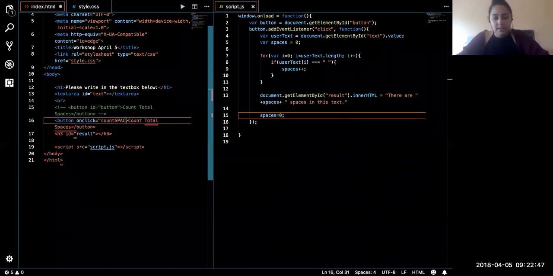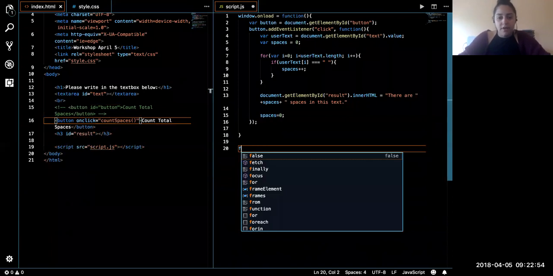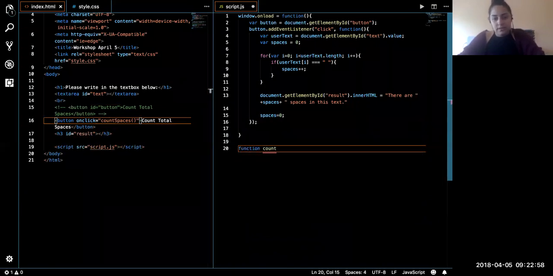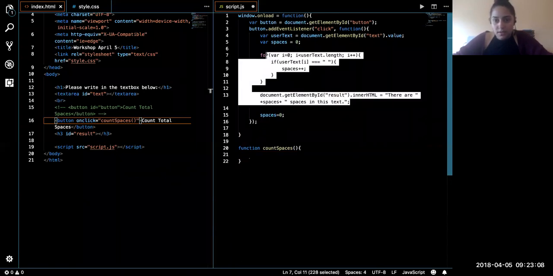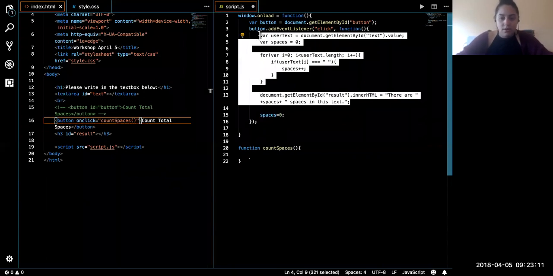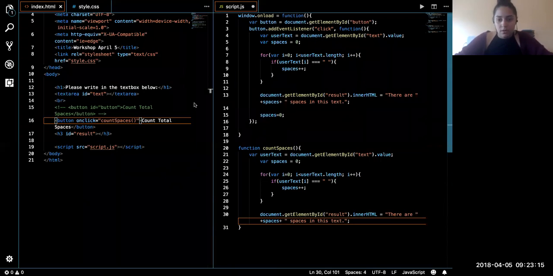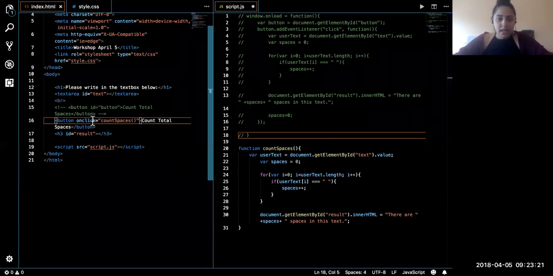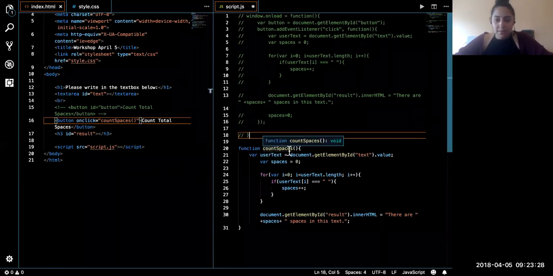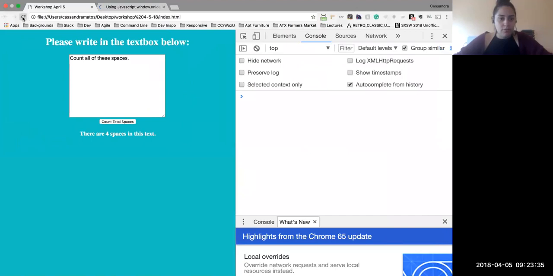So I'm going to call it count spaces. And that means here I need a function called count spaces. And then I am just going to copy this code right here, that original code that we wrote, and then I will comment this out. So now with this, when I click this button, we're going to go to count spaces in my JavaScript. It's going to jump to my JavaScript, look for count spaces, and then perform that function. So let's do it this way. Refresh.